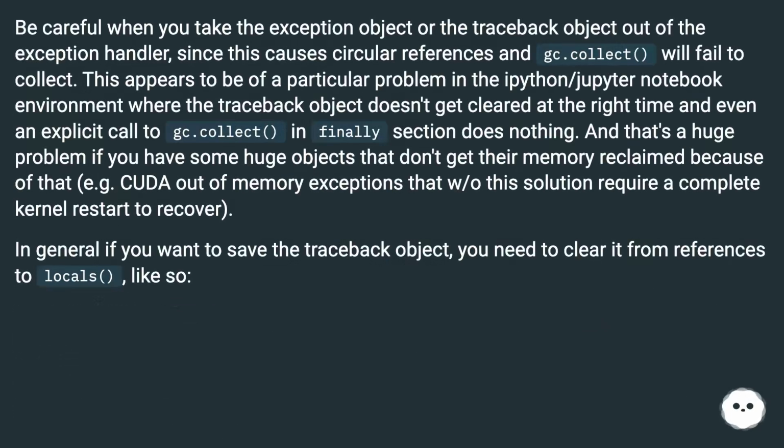Be careful when you take the exception object or the traceback object out of the exception handler, since this causes circular references and gc.collect will fail to collect. This appears to be of particular problem in the IPython/Jupyter notebook environment where the traceback object doesn't get cleared at the right time and even an explicit call to gc.collect in finally section does nothing.